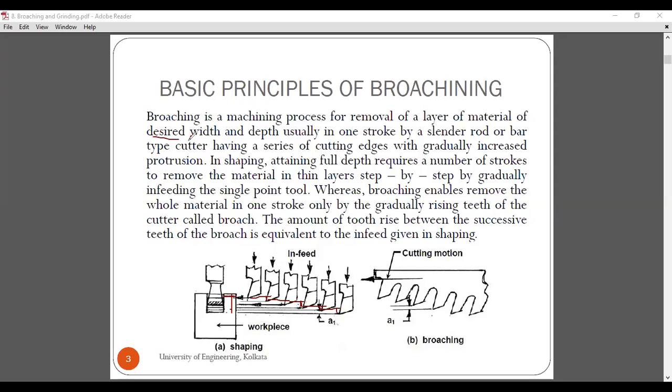Okay, this is a very important factor, desired width and depth, usually in one stroke by a slender rod or bar type cutting tool. This type of tool is fitted on a cylindrical bar, or we can say rod, which has a series of cutting edges with gradually increased protrusion.